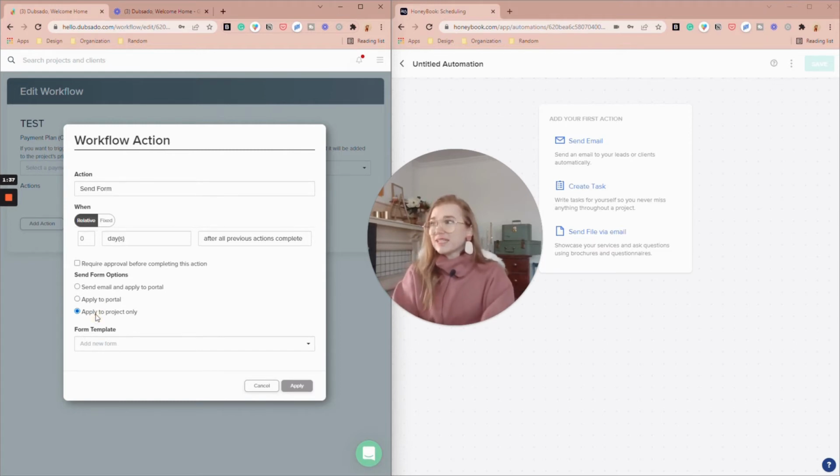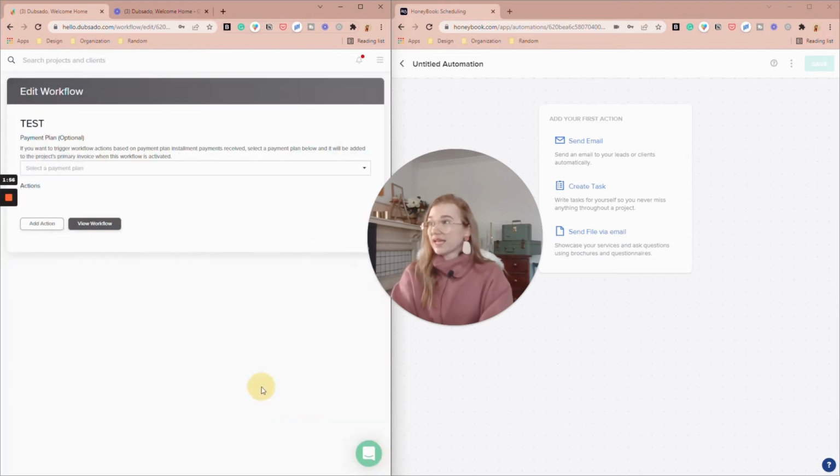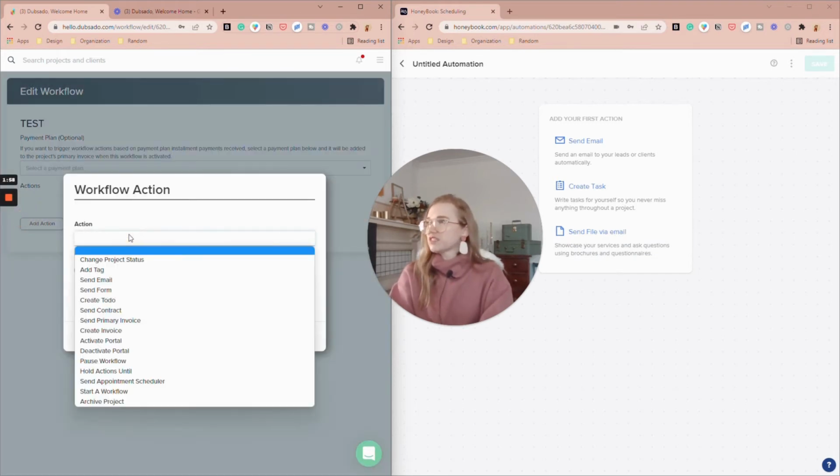Or you can just apply it to the project if you want it waiting to maybe send, maybe not, that you don't want your client to see at all. You can do that. And here you can require approval before completing this action. That's also an option with send email and send file via email. You can approve it beforehand. Let me just go over some of these other ones.